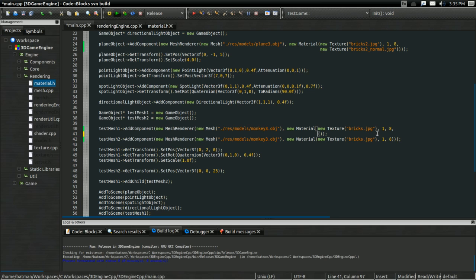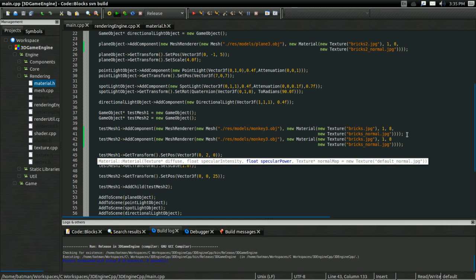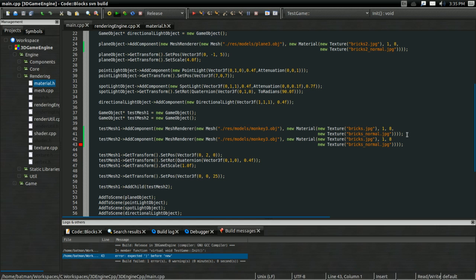Yeah, but can you blame me? So yeah, in fact, I'm going to copy this as well. So, there. I'm just going to change it to bricks normal, because, well, that's all it takes. And there, for both of them. Build, and I forgot a comma here.